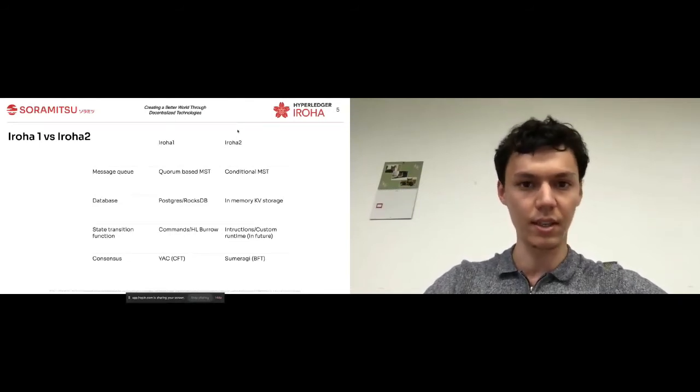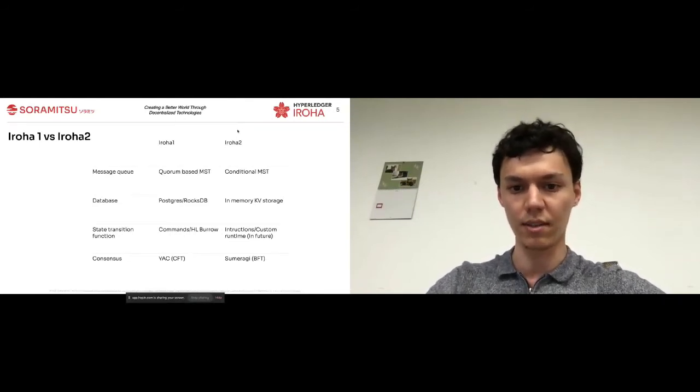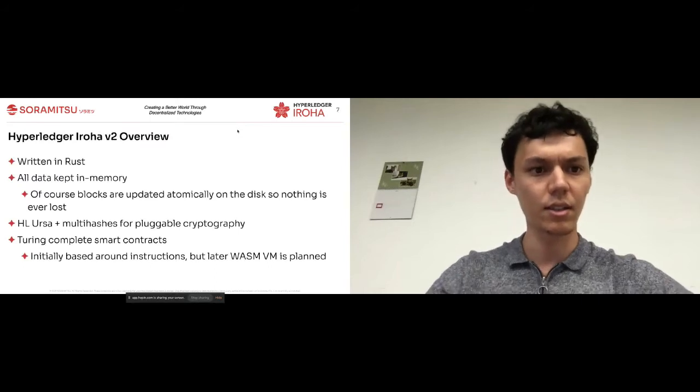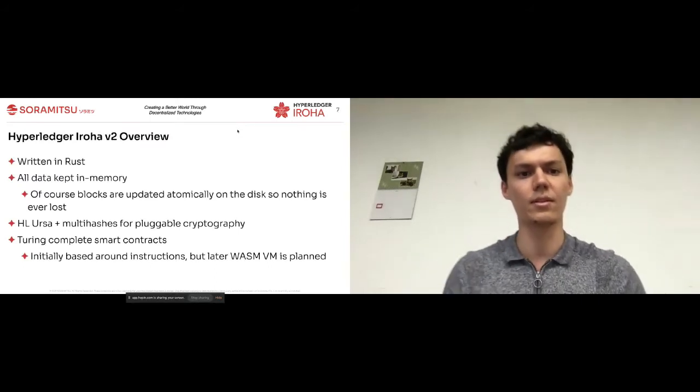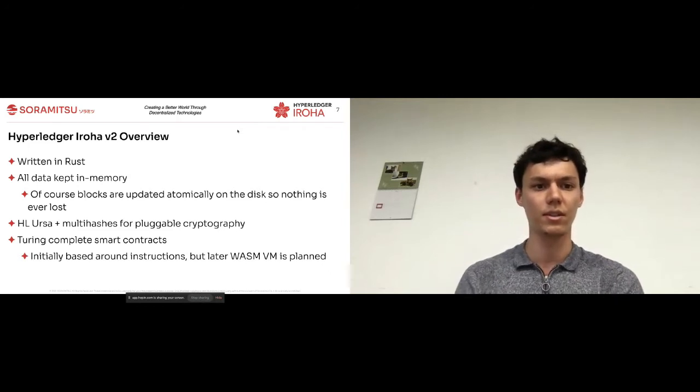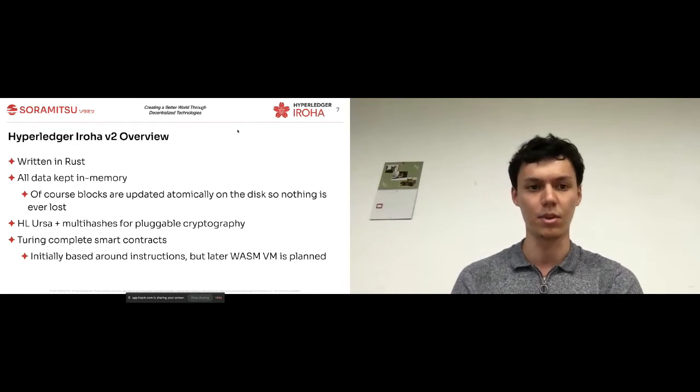For consensus, in Iroha 1, we use YAC, which is CFT. And in Iroha 2, we developed Sumeragi, which is Byzantine fault tolerant. So yeah, with that, I can give you the short overview of Iroha 2. It is written in Rust. And as I said, all data is kept in memory.